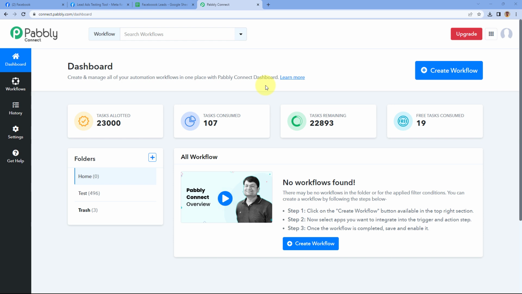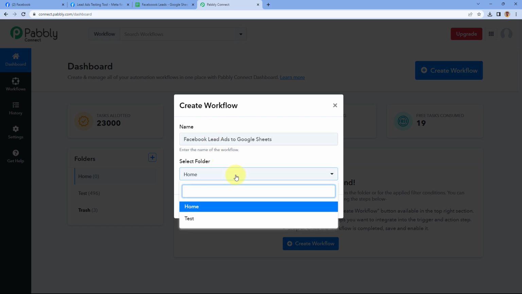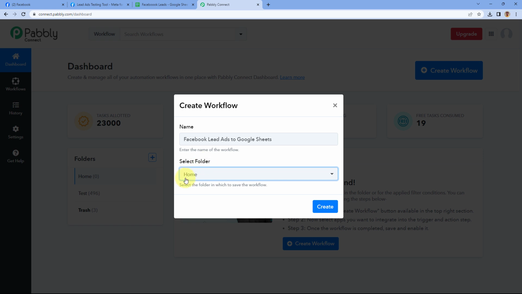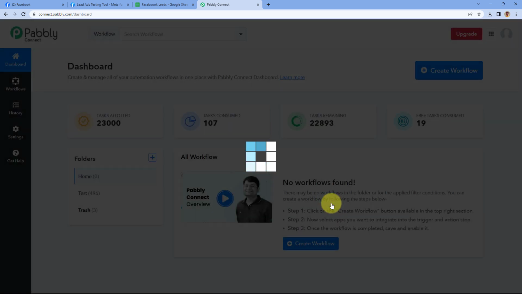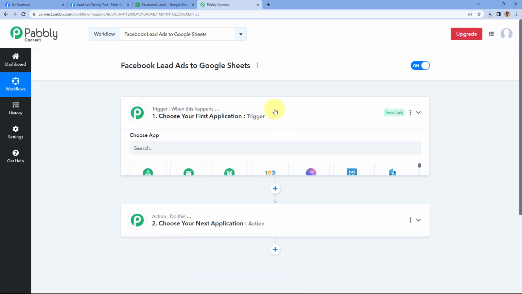And after reaching this dashboard, just click on Create Workflow and give this workflow a name. For example, I would like to name my workflow Facebook Lead Ads to Google Sheets. And then here we have to select the folder in which we want to create this workflow. So I want to create the workflow in this folder named home. So I have selected that and then just click on create. After clicking on create, here you can see a workflow is open in front of us.